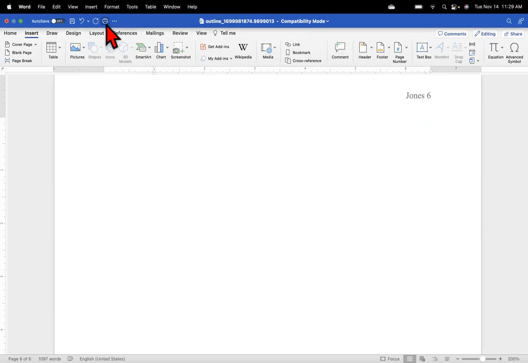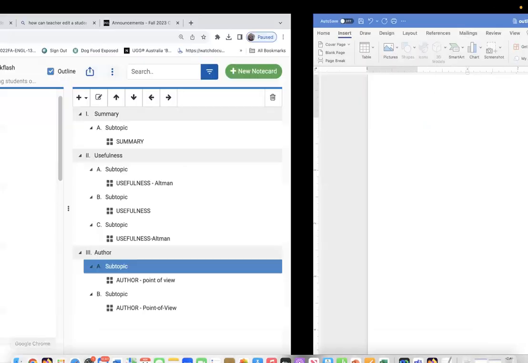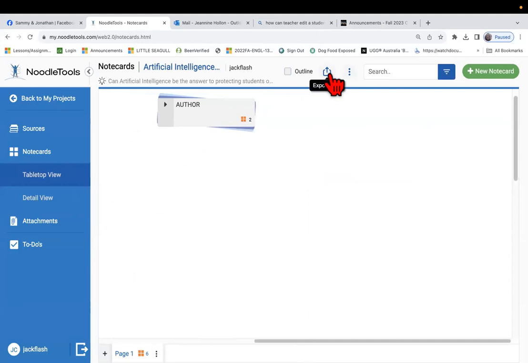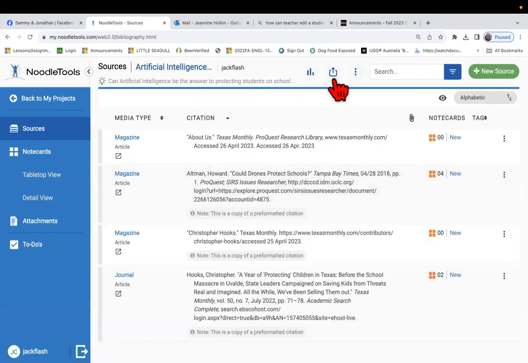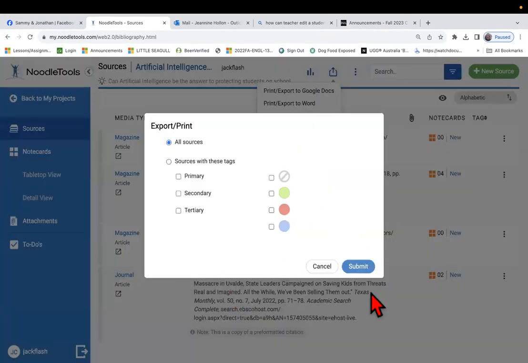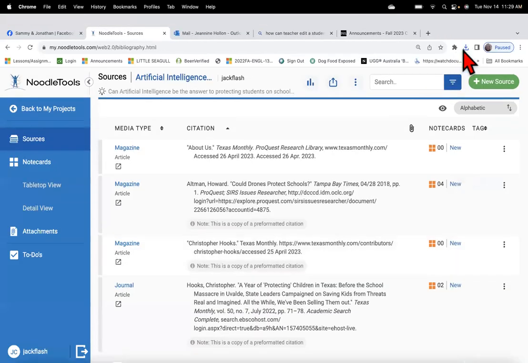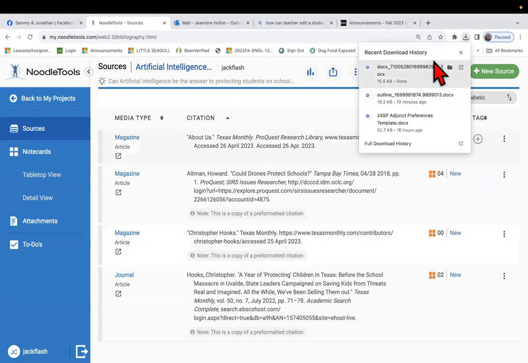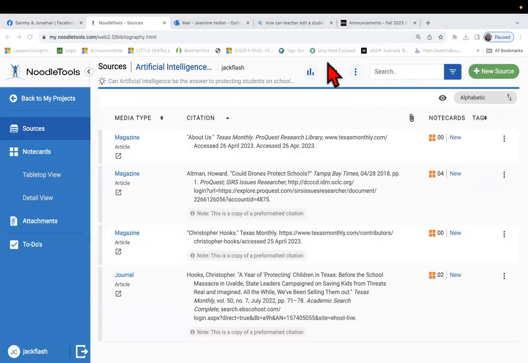Let's go to Noodle Tools. I'll see if I can actually do that from here. Looks like I can. Okay, so now I'm going to go over to my sources. Go to sources, go print or export to Word. Don't do anything there and submit it. Okay, again, it's going to download. Actually, I think it went down there, but no worries.